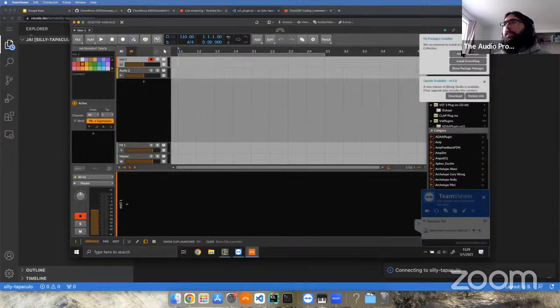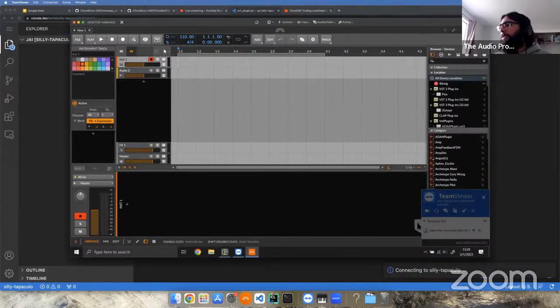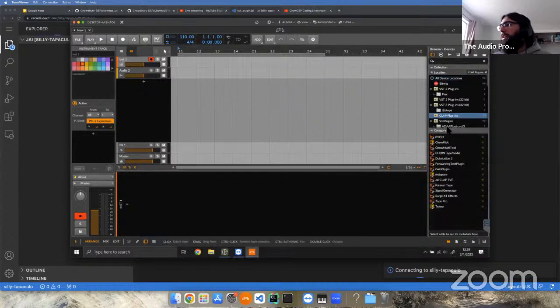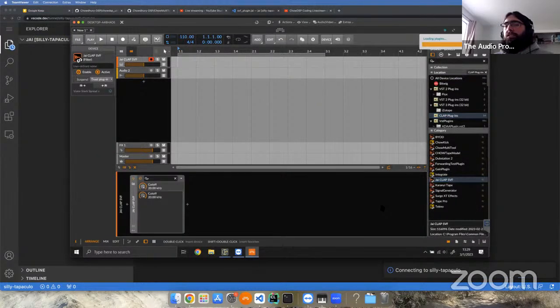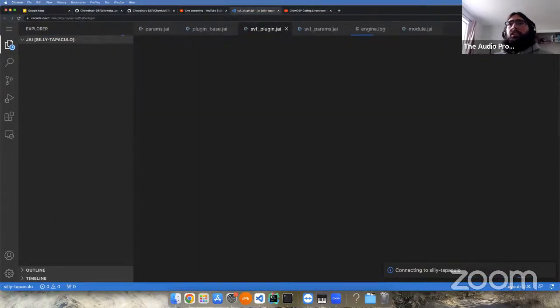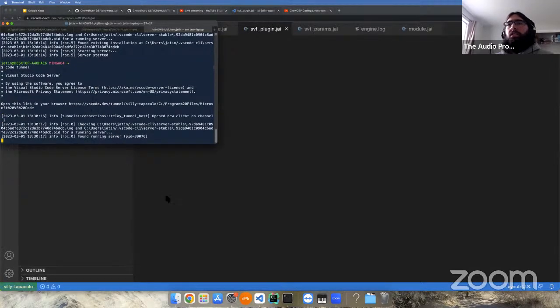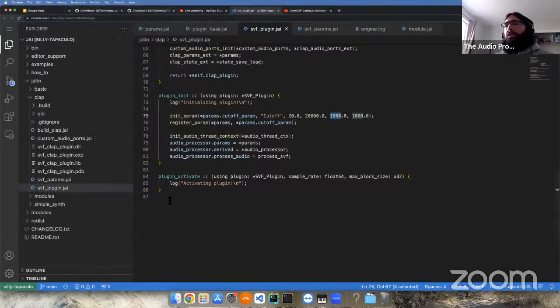All right, let's close up some stuff here and look at clap plugins. So this is the Jai clap SVF. And as we can see right now, we've got our basic cutoff parameter, and that goes from 20 hertz to 20 kilohertz. And yeah, it's pretty straightforward, nothing too fancy or complicated. And let's see if we can get our dev environment back up and running. There we go.